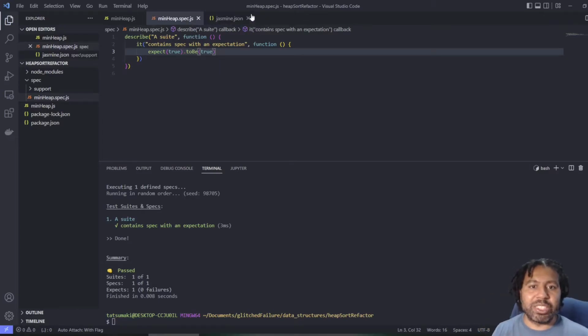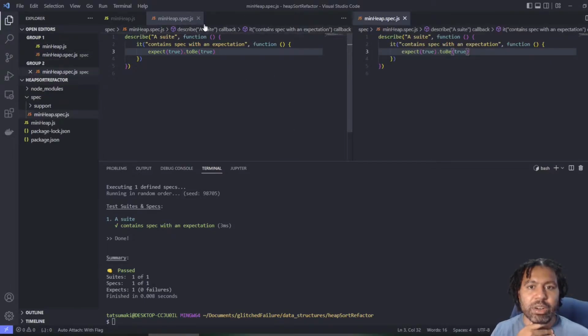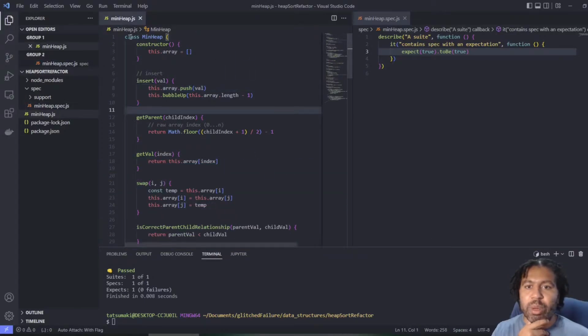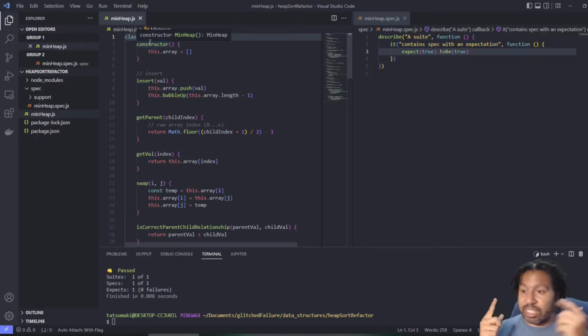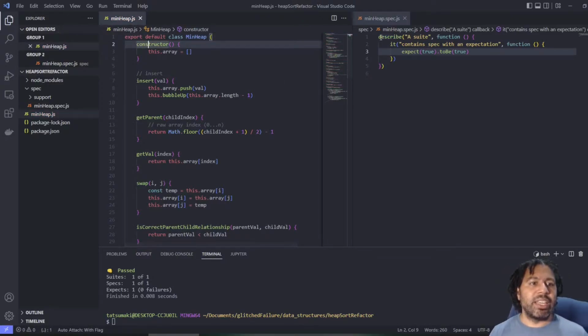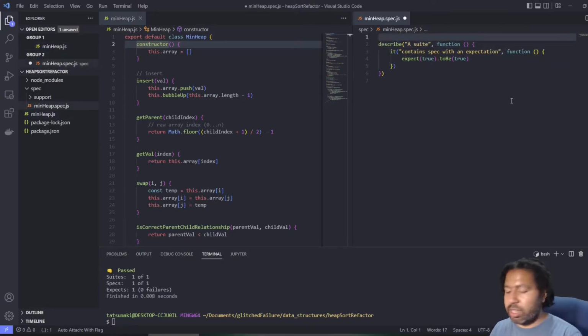So I'm going to close out our JSON files, and I'm going to separate our spec from our code. The thing to remember here is in JavaScript, whenever you want to export something to be used somewhere else, you have to explicitly say this is being exported. Export default class, and then here I can import that.